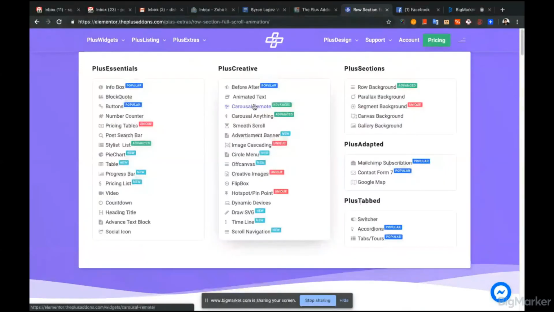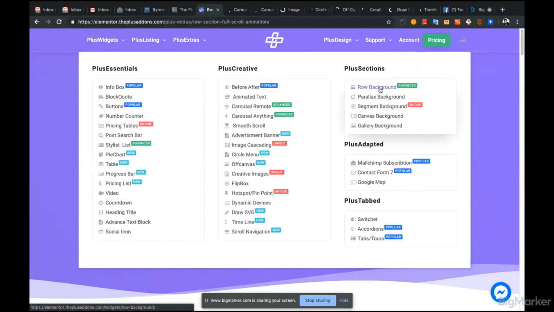It says row sections, image circle menu. So I'm just preparing all the creative widgets which you can use in your creative websites. I want to show some amazing add-ons which help you create amazing layouts. First of all, I want to introduce our plus sections, which have amazing row background options. If you check it out, there are lots of sections available there.